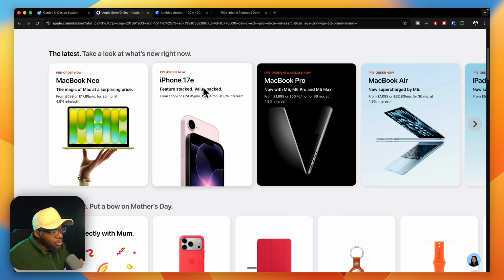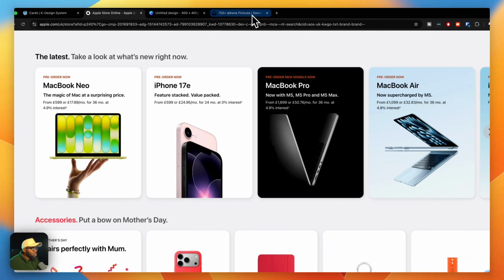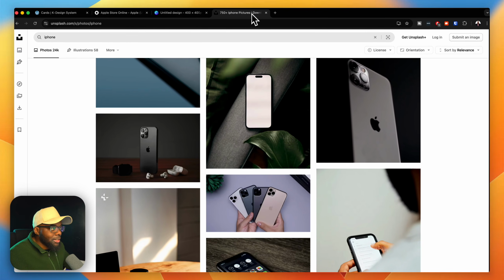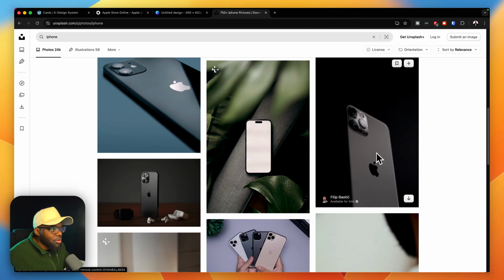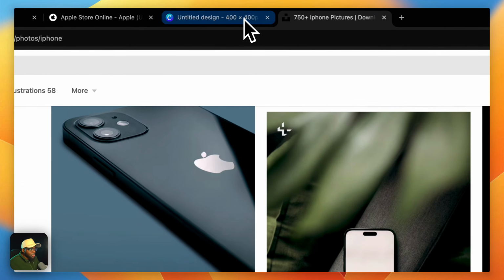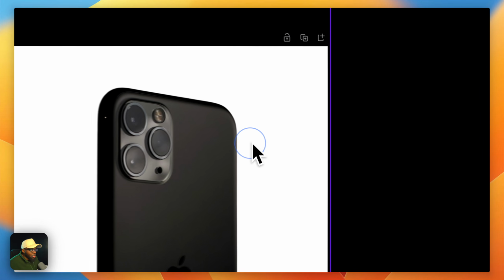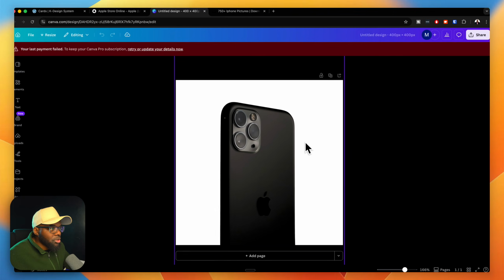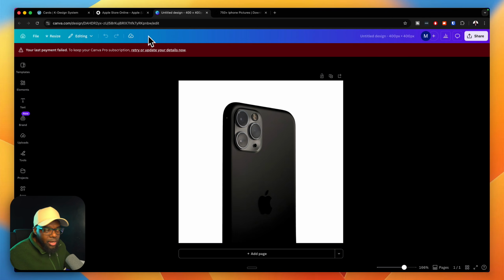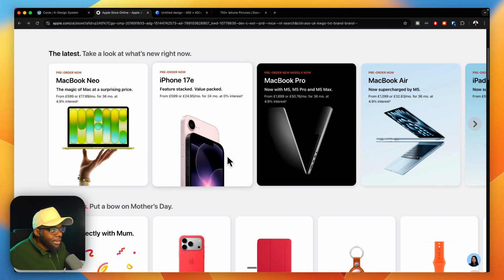So the first thing, of course, we need is the picture of the iPhone. So I headed over to unsplash.com. Here I looked for an iPhone and I saw something similar to this. Then I took this image, downloaded it, and headed over to canva.com. Over here in Canva, we are able to remove the background from the image because, of course, here on the Apple website, it is a white design.